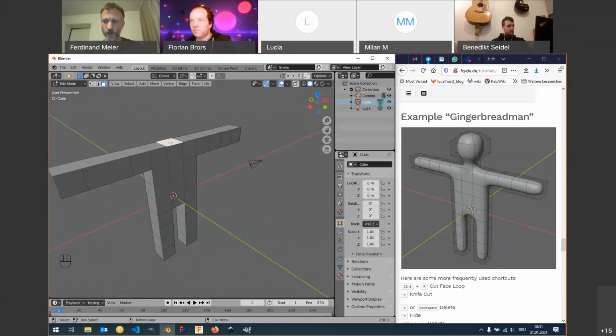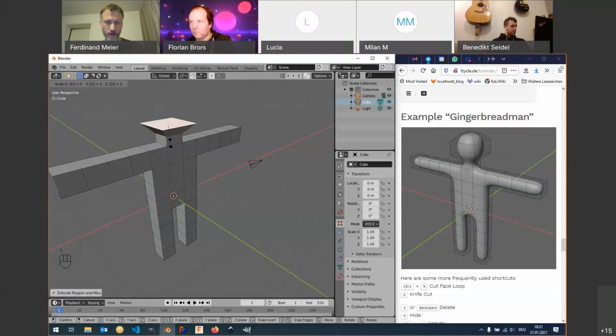So this one we just extrude 1, so E1, enter. Then the next one we also just extrude 1, E1, enter, but I want to make it twice the size, so I hit S2, enter.